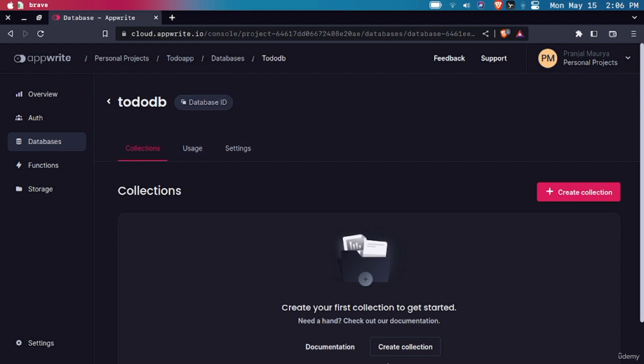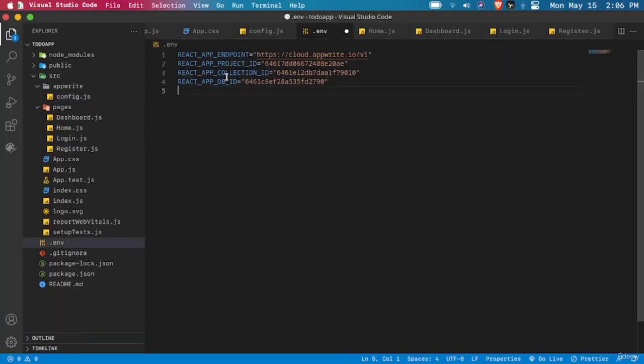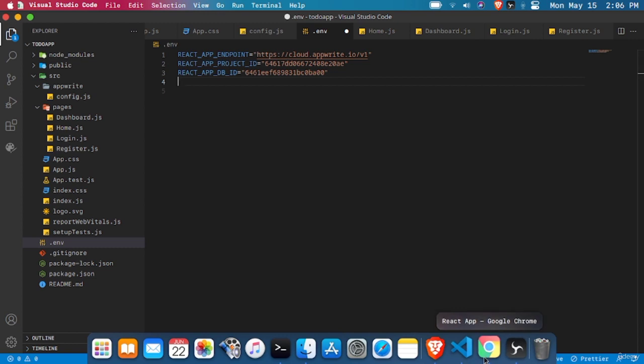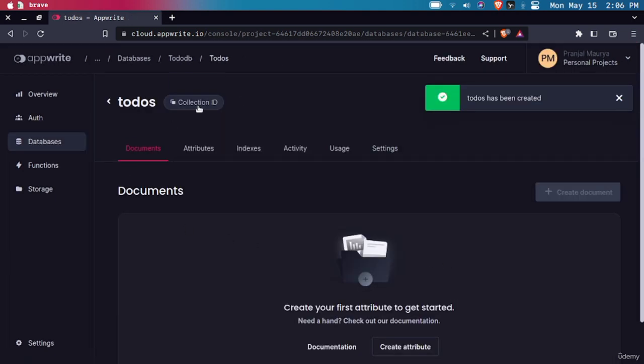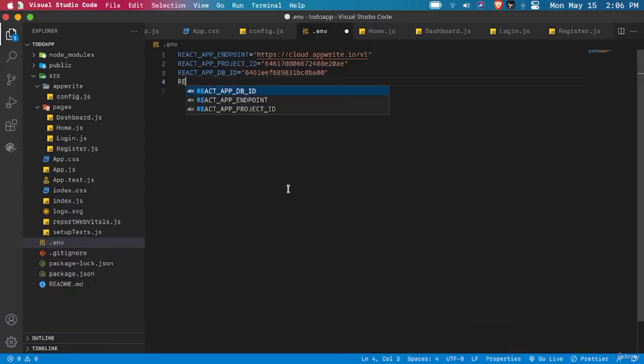Create it. And now copy this database ID and paste it in the env. So let's do it from scratch: REACT_APP_DB_ID equal to this. And now we also need to create a collection. Let's name this collection todos and create it. Now copy this collection ID and add it here: REACT_APP_COLLECTION_ID.